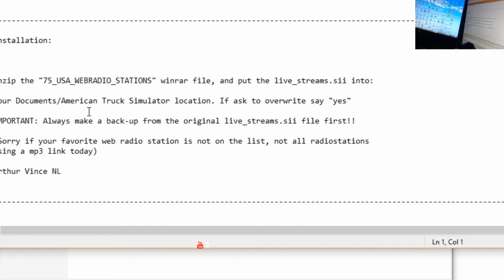Okay, so you go into your documents, go into the American Truck Simulator location. If asked to overwrite, say yes. Important: always make a backup of the original live streams SII file first. Okay, so that's what you have to do. If I actually go into my file, I have the original copy, even though you get a copy anyway every time you technically start.